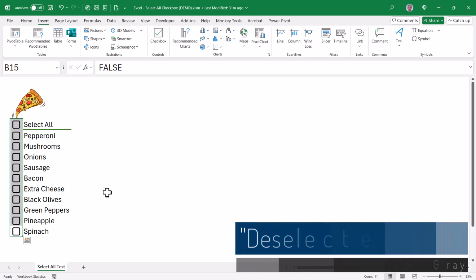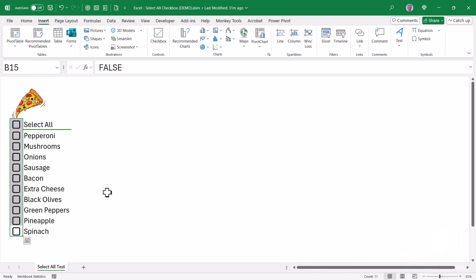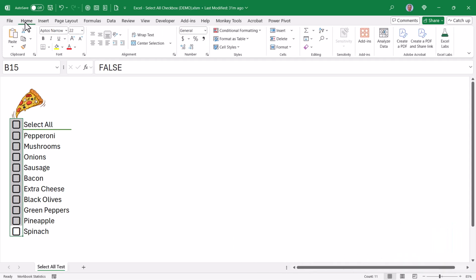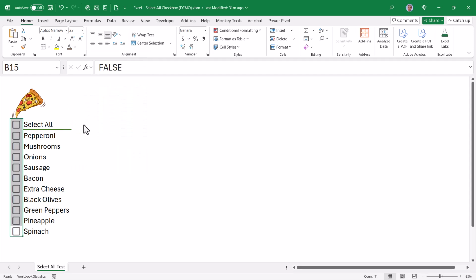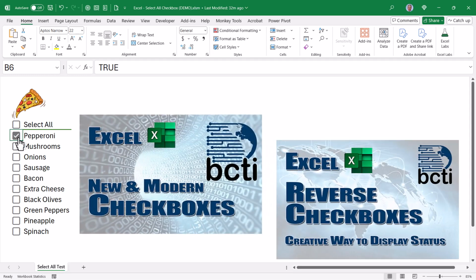Now while I'm here, I'd like a deselected checkbox to be sort of a lighter gray in color, and then when the user checks it, I want it to turn green. So we'll go up to Home, and we'll change the font color to sort of a medium to darker gray. Now to test the checkboxes, we can click, click, click, and of course they work as expected. Now I have a whole video I created on the implementation and use of these checkboxes, and if you want to see that video, just click the link in the video description or the card in the upper right.